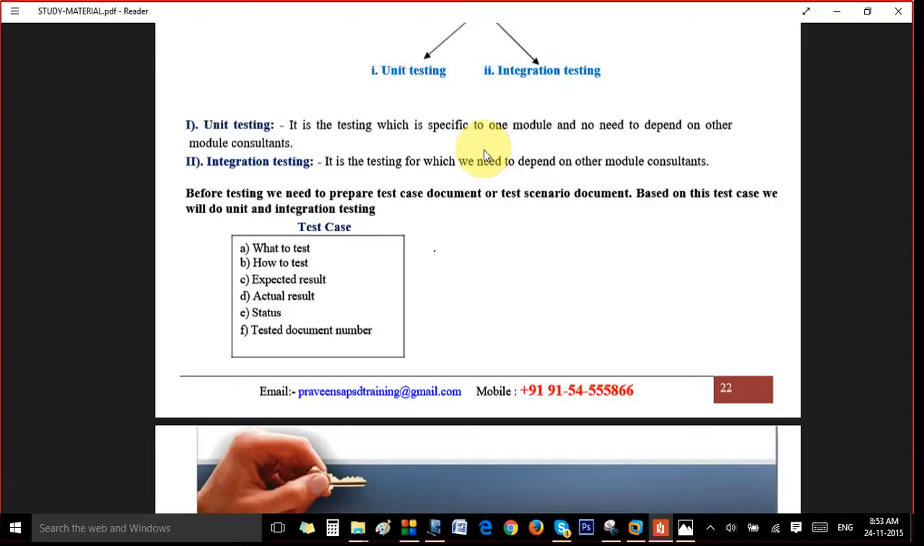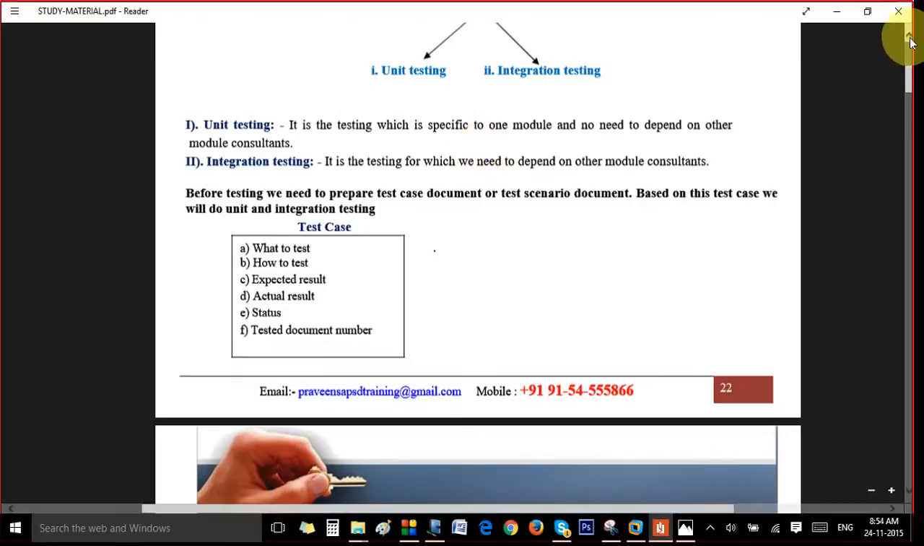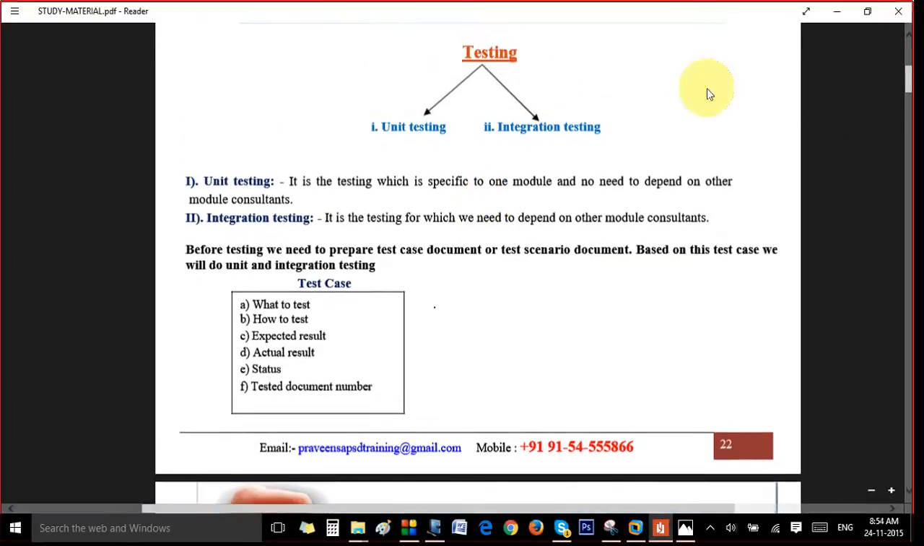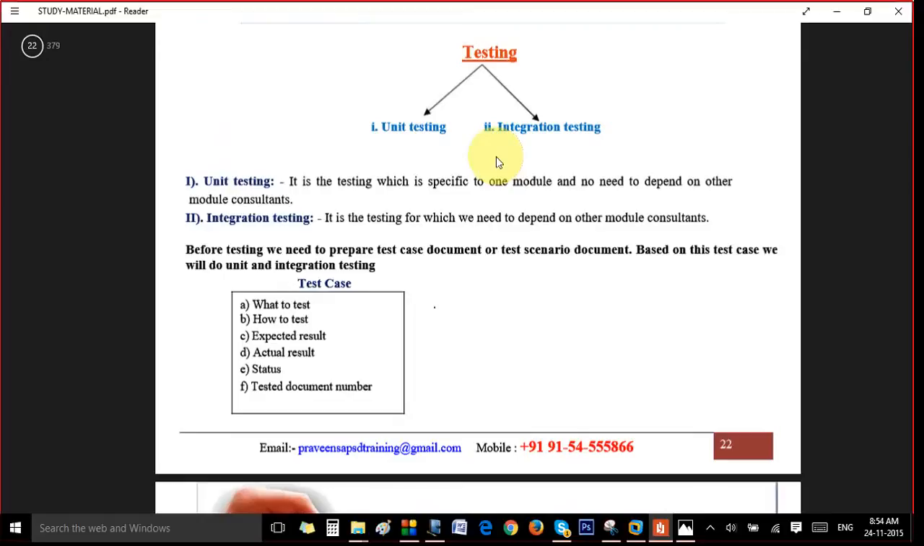There will be testing, so two kinds of testing: unit testing and integration testing. You know what they are, unit testing and integration testing. And I encourage you to have good knowledge of test case preparation, because as much as ABAP debugging or these advanced concepts are important, even preparing a test case document is that important.